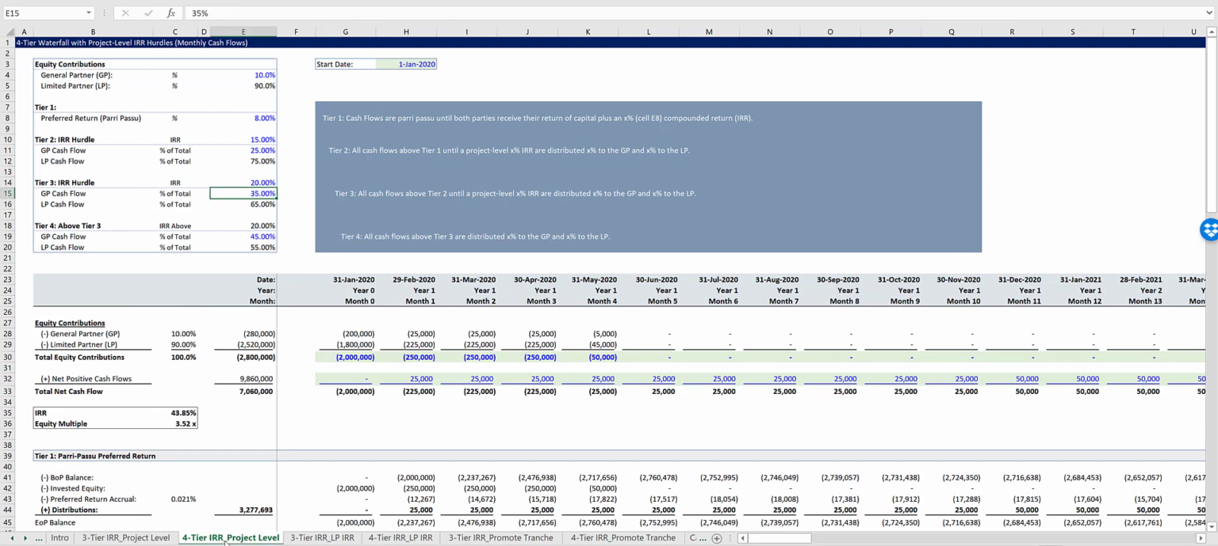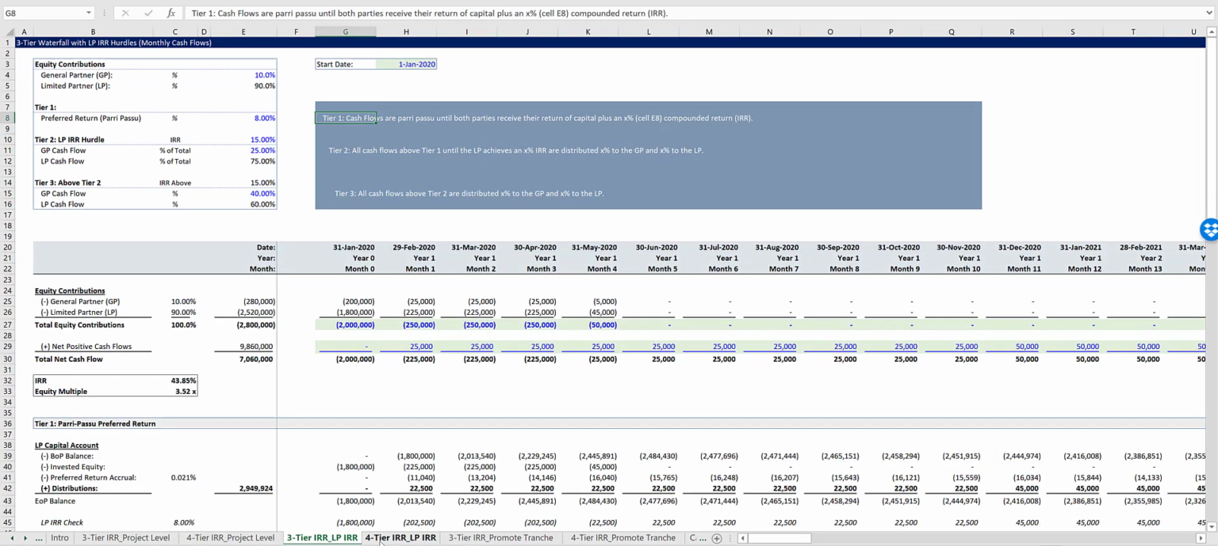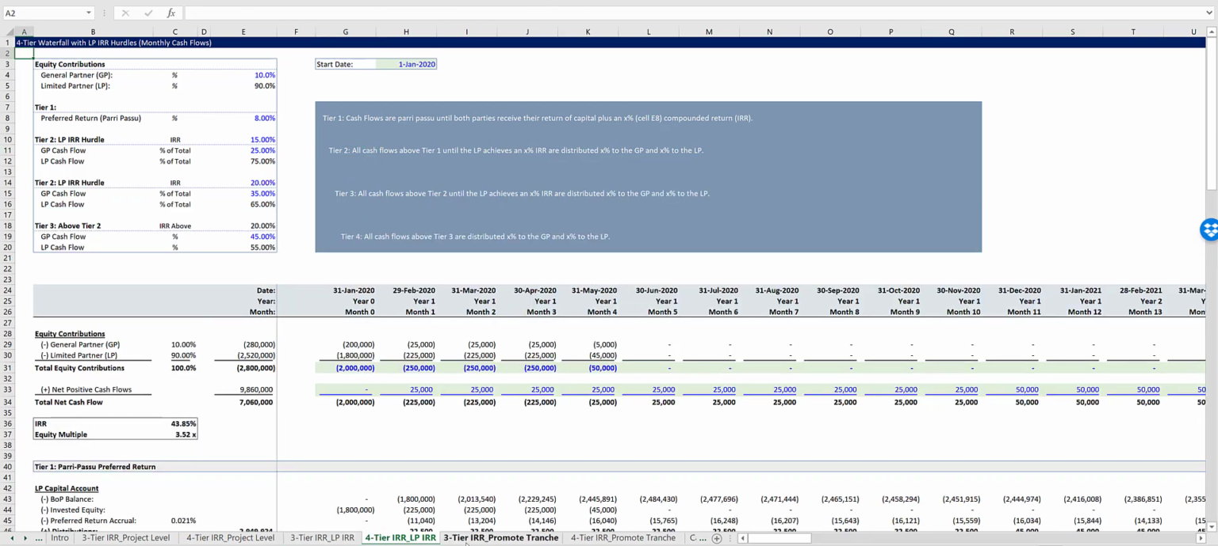Next, we have the 4-tier version of the waterfall we just walked through. So it's just an additional tier in here, an additional hurdle added. And then next we have a 3 and 4-tier version of a slightly different IRR-based waterfall. Instead of the IRRs being based on a project level IRR, it's based on the IRR to the limited partner. And that's an important distinction. And so there are 3 and 4-tier versions of this.